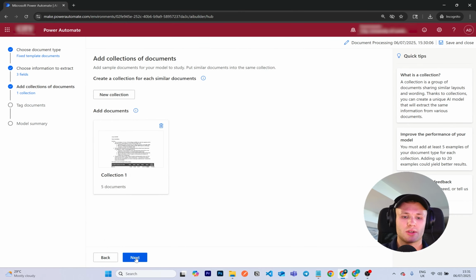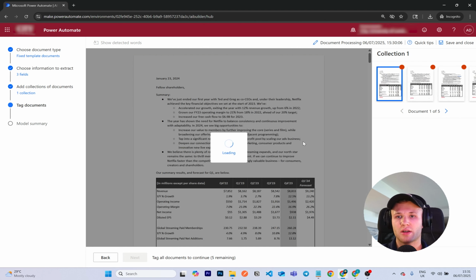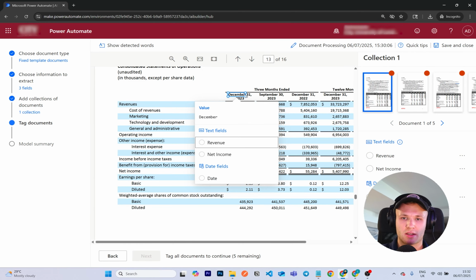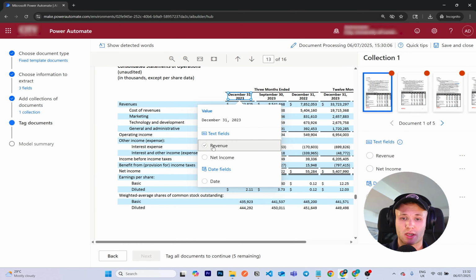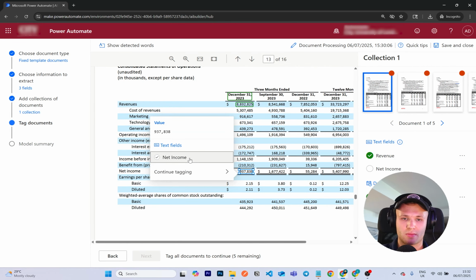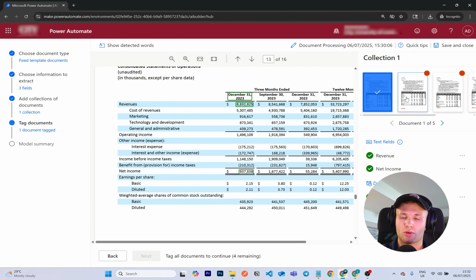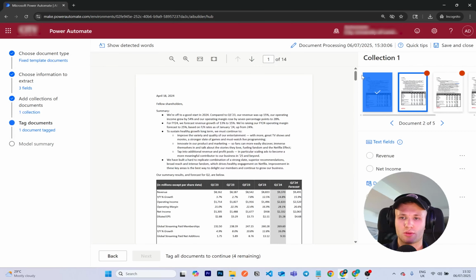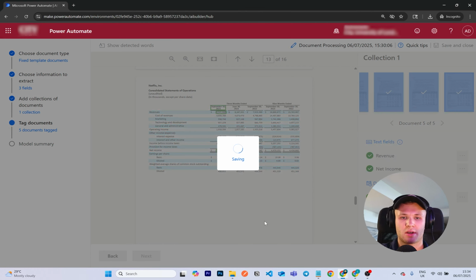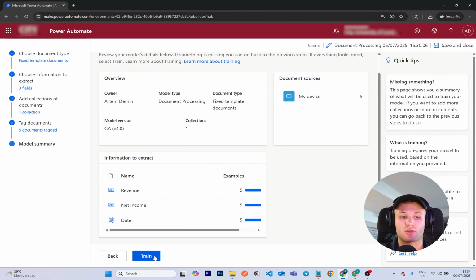And now I need to manually map the values inside each file to the custom fields that I have defined previously. For the first file, I would need to manually select the values that I would like to map to the custom fields. First, the date, which should include everything. Then the revenue and the net income. Once I mapped, I need to go on to the next file and do the same procedure. Once all of the documents are mapped, we can move on and we can start training our model.